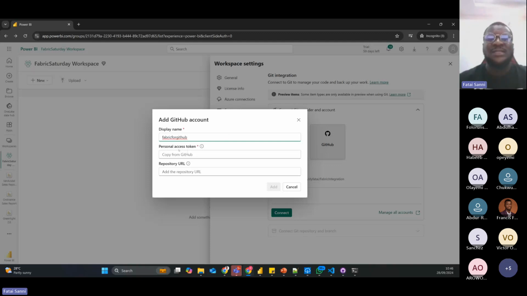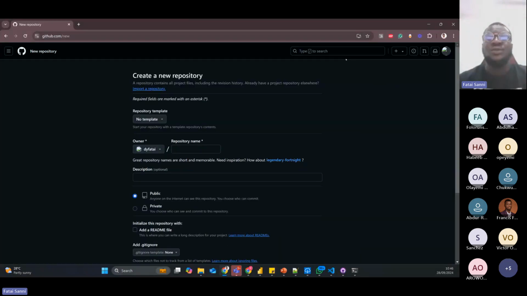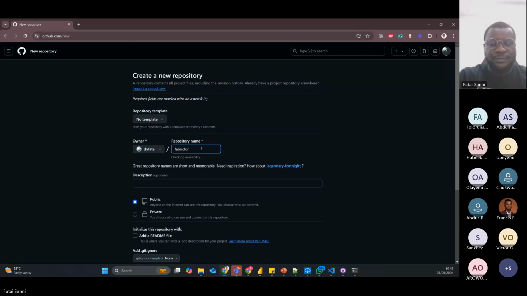Right now, we have to pass in a personal access token and a repo URL from GitHub. That's why I switched to GitHub. So I'm going to create a new repository for this. If you currently have a repository that you are going to use, please keep that as well. But for this scenario, I'm going to create a new repository, and I'm going to call it GitHub for Fabric. Of course, the name does not have to match, the name doesn't mean anything.